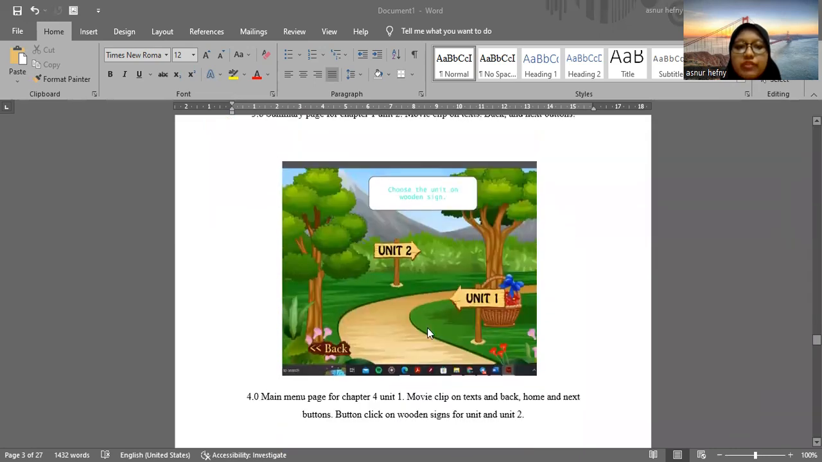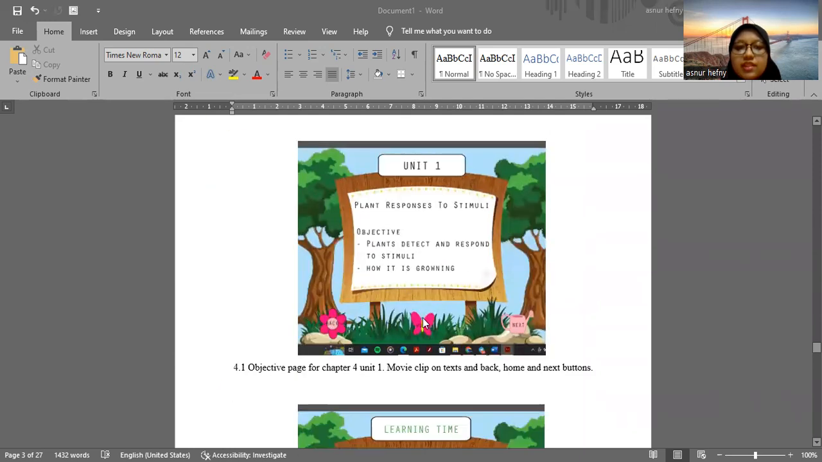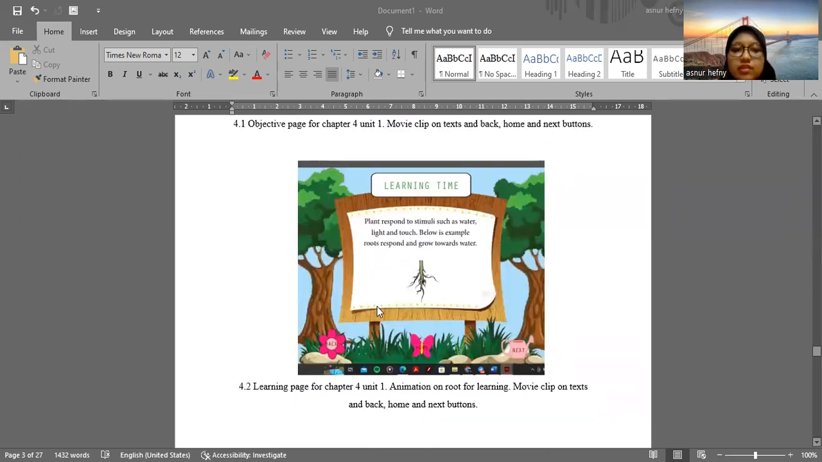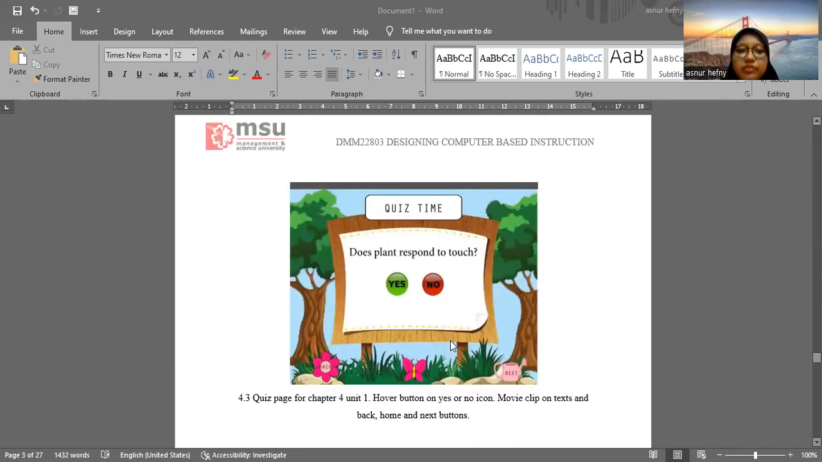Next is main menu page for chapter 4, unit 1 and unit 2, movie clip on text and back, home, next buttons. Button click on wooden signs for unit 1 and unit 2. This is objective page for chapter 4, unit 1, movie clip on text and back, home, next buttons. This is learning page for chapter 4, unit 1, animation on word for learning, movie clip on text, and back, home, next buttons. This is quiz page for chapter 4, unit 1, hover button on yes or no icon, movie clip on text, and back, home, next buttons.